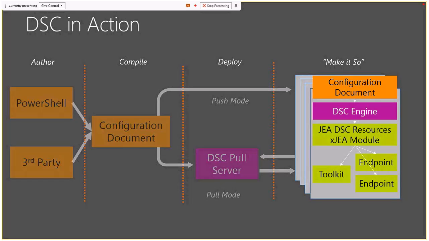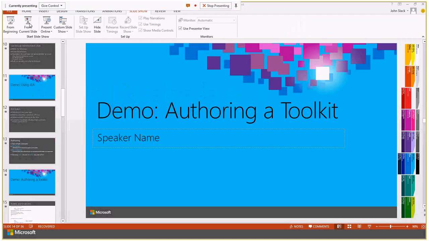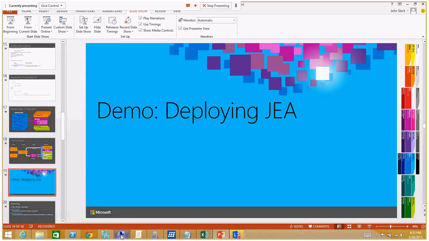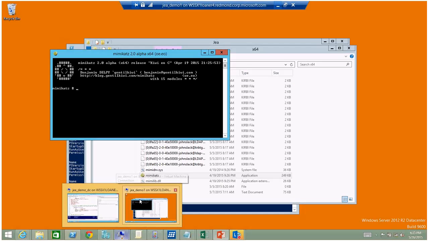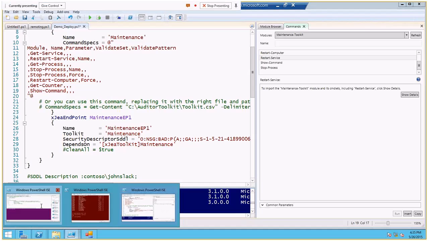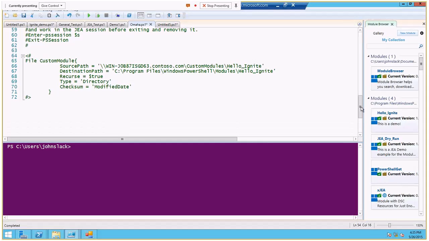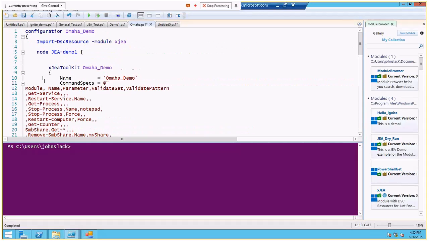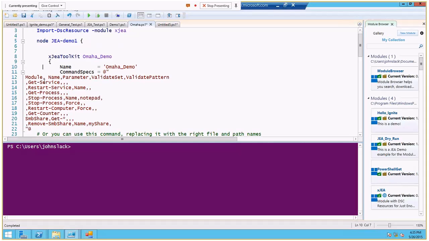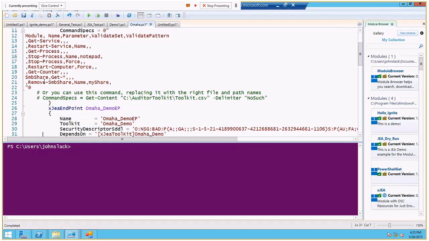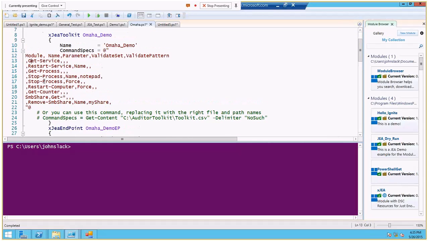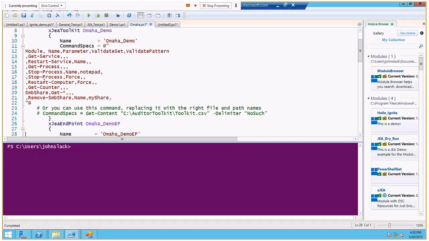So if we go over to JEA Demo DC, I'm going to go ahead and switch over to my purple console. And right here, I've got an Omaha demo configuration, which is deploying basically the exact same stuff I showed you guys earlier. I've got an Omaha demo toolkit. Inside this toolkit, I've got Get-Service, Restart-Service, Stop-Process, all the Get commands from SMBShare and Remove-SmbShare. And I've also got a JEA endpoint, JEA Demo EP, where I'm exposing the JEA demo toolkit, and I've got a security descriptor, SDDL, which defines which users can access it.